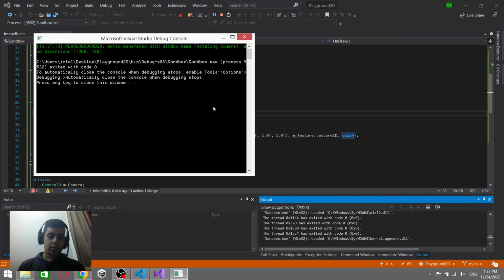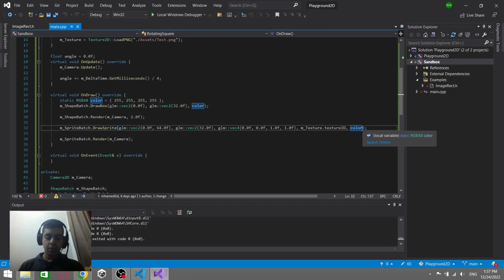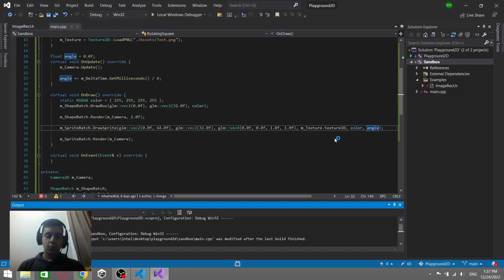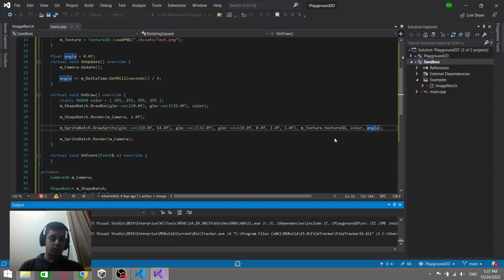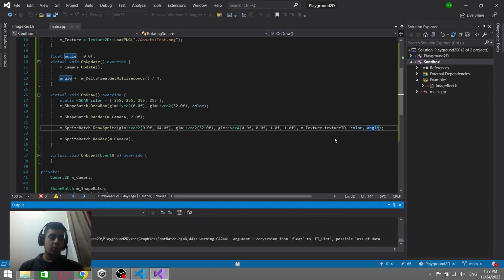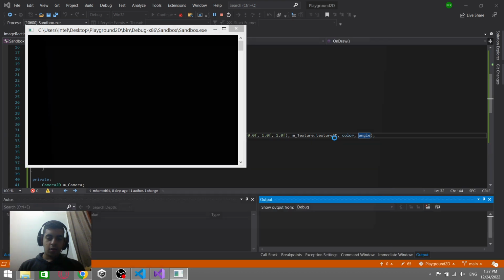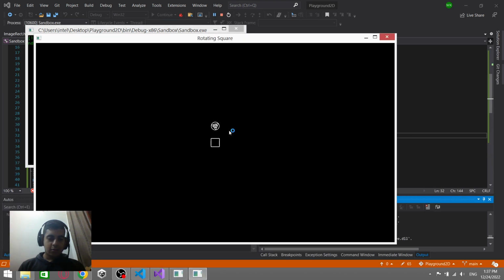As you can see, you can provide the angle to the other one. You can move it here, angle, and let's watch it rotate. Of course the rotation is anti-clockwise because, you know. See, cool, right?